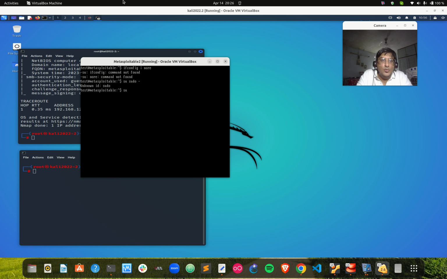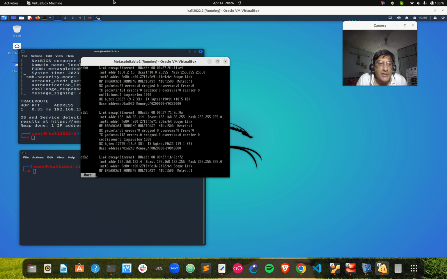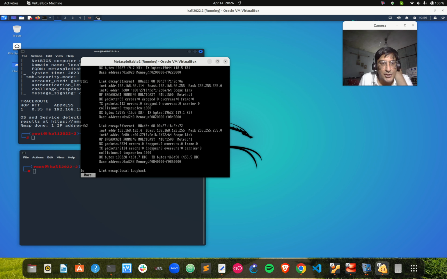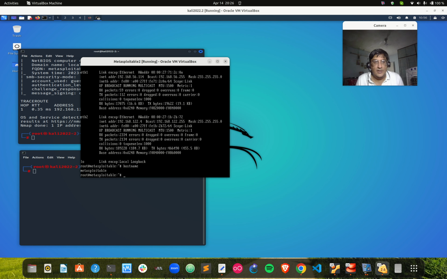So let's do su, yeah, it's a root. ifconfig, and you can see IP is the last one, eth2 Ethernet card, 192.168.122.4. It's a Metasploitable VM. We can check host name with hostname command, and you can see Metasploitable VM.